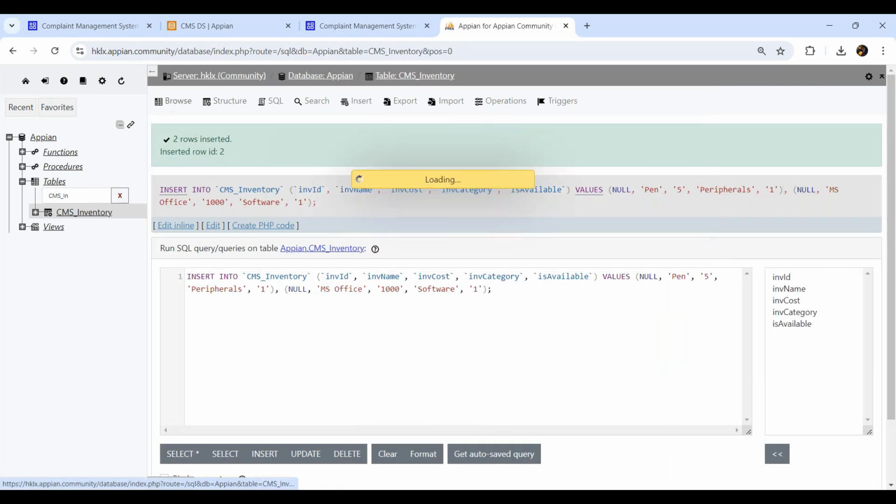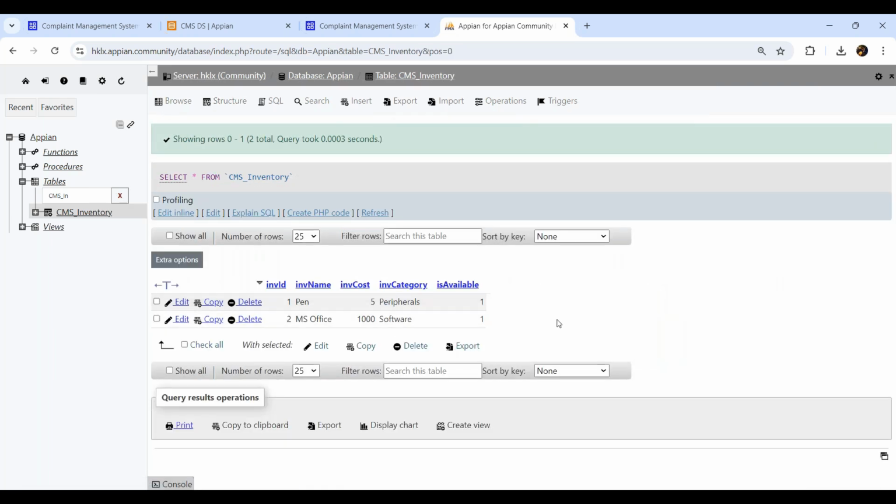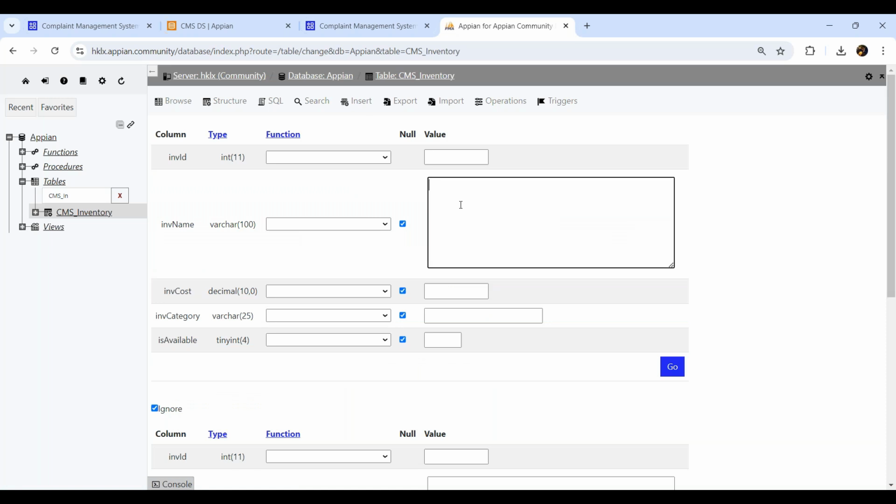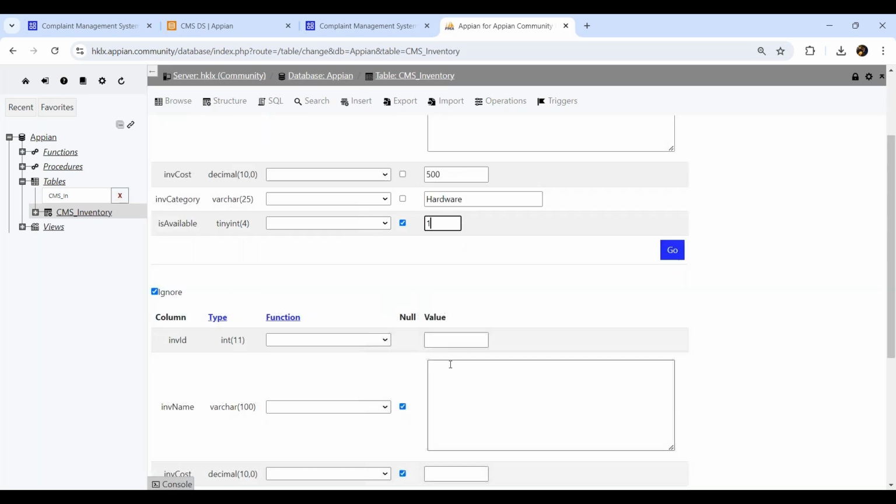So if you go to the browse, you changed it to Boolean, right? It's still showing as a tiny int. No, in the database it will be tiny int. In the database we don't have Boolean. To represent a Boolean in the database, we use tiny int. Now let's say I'm going to use keyboard. Let's say I put 500. I say hardware, is available, right? We can have a few more.